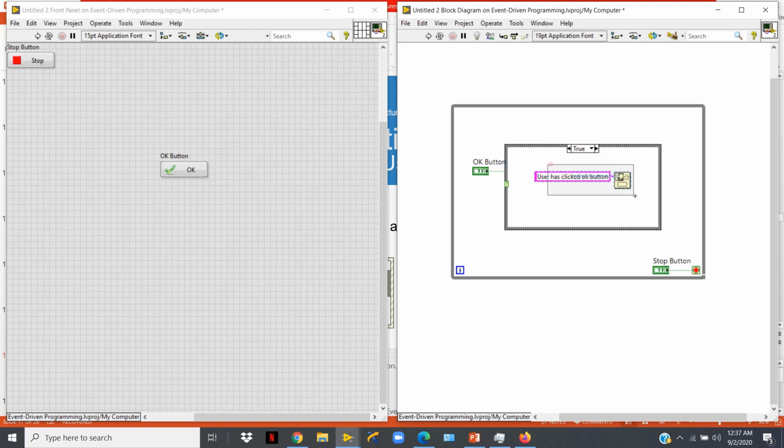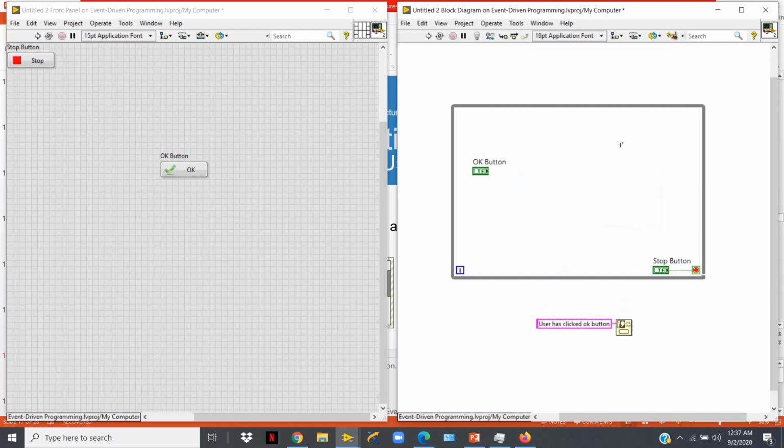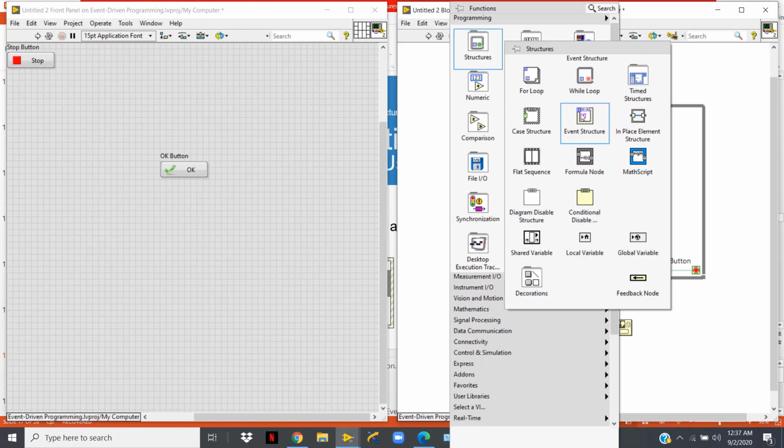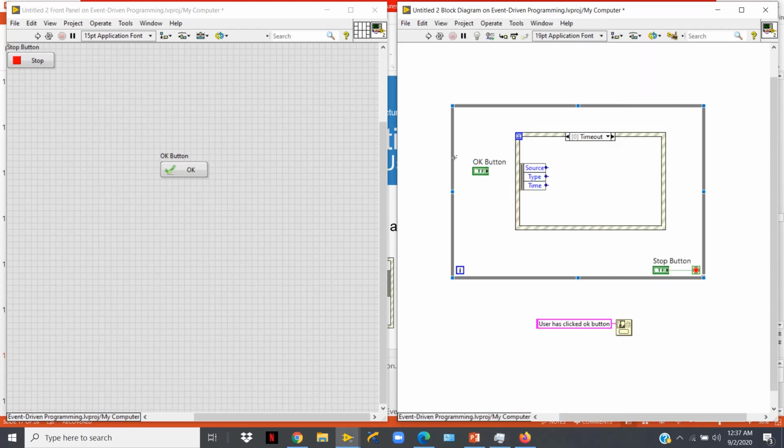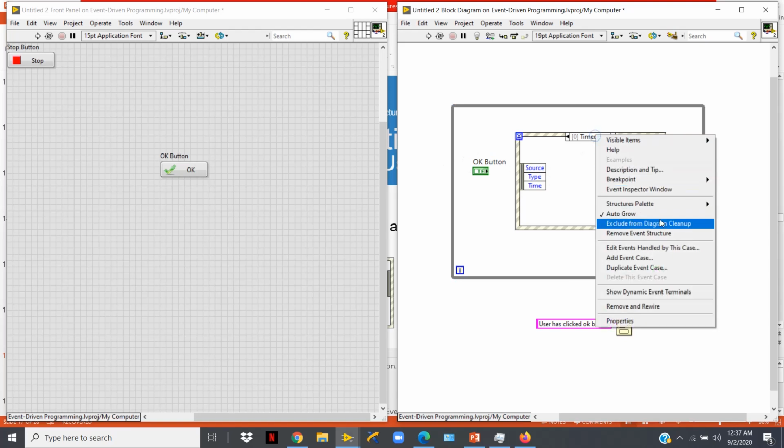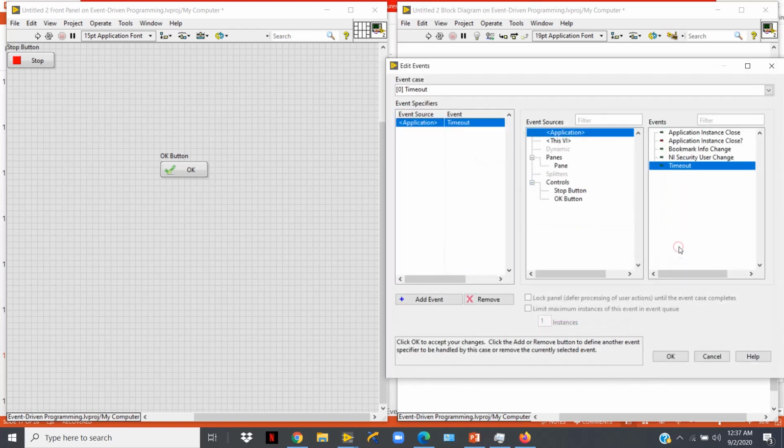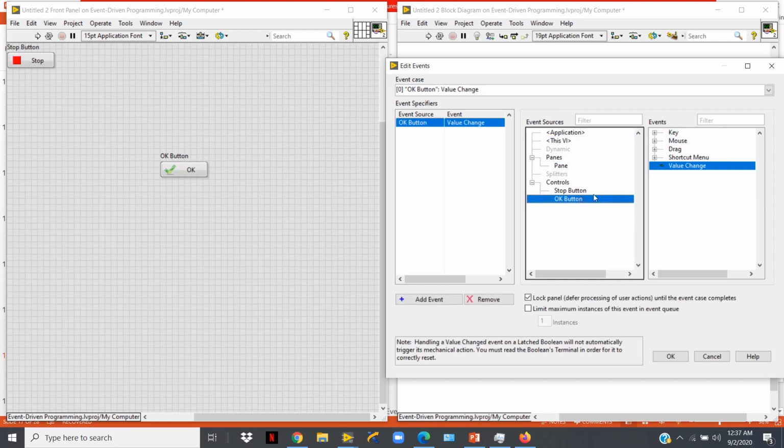So how can I do it by using event structures? I remove this case structure, go to structures and pick up an event structure. Then I right click, edit event handled by this case, and in event sources I click the OK button. There are different options for how this event source can be configured, but for now I click value change, meaning whenever any change occurs in this OK button, this event should be generated. Alright, click OK.